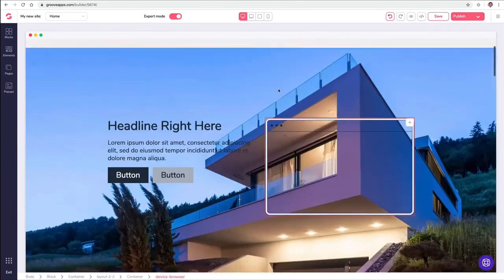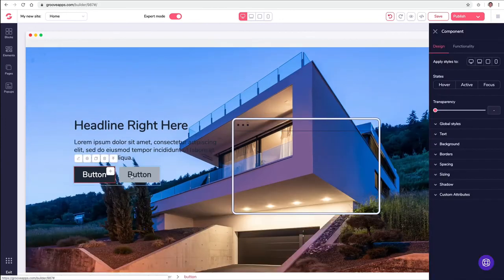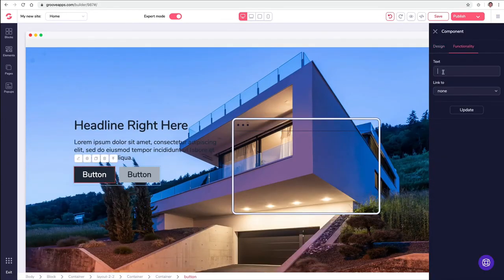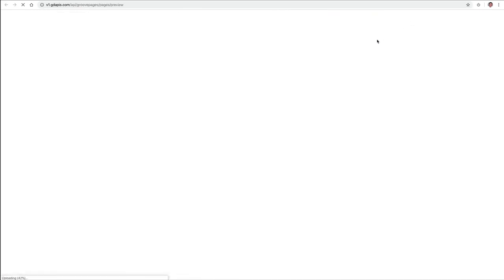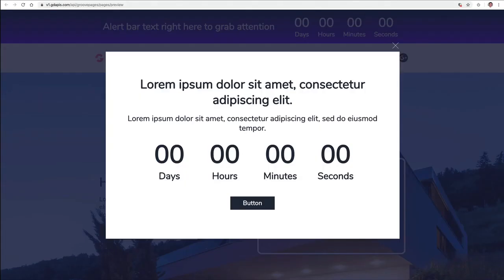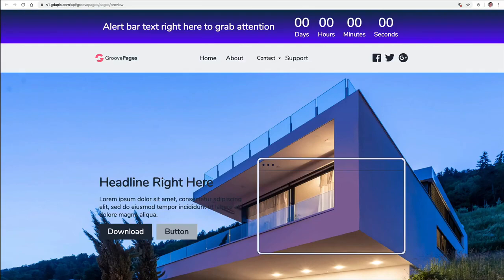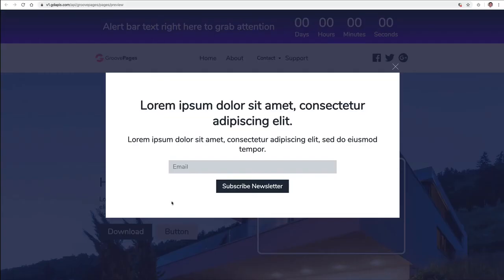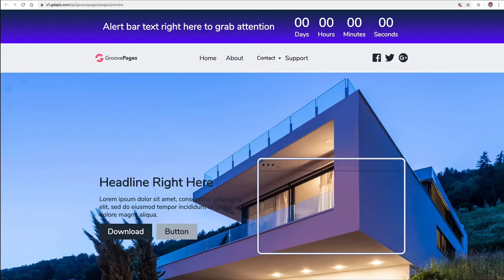So if I take a button, and let's take this button right here, okay, and I go to functionality and I put some text in here like download, and I link that to the pop-up that we called button, I click update, and now that will open up that pop-up. And so I'm going to save this, and we're going to click the preview icon right here, and we'll notice that two things are going to happen. One, when I go to exit the site, we get this pop-up, okay? And number two, when I click on this download button, we get that pop-up. So we can close this preview.